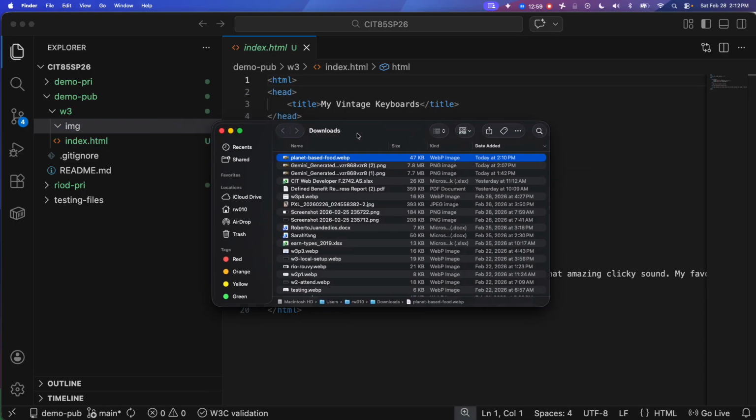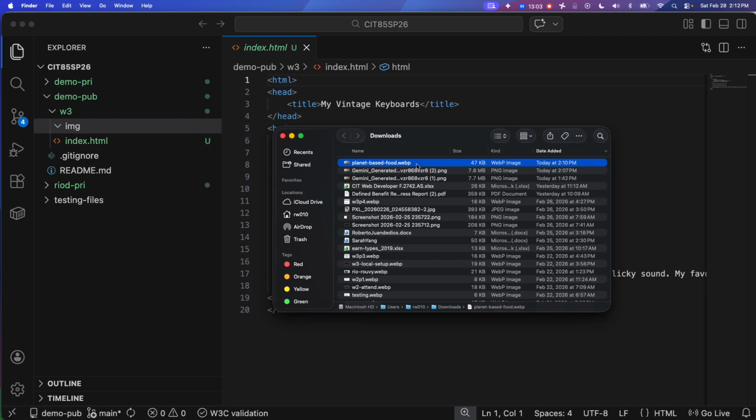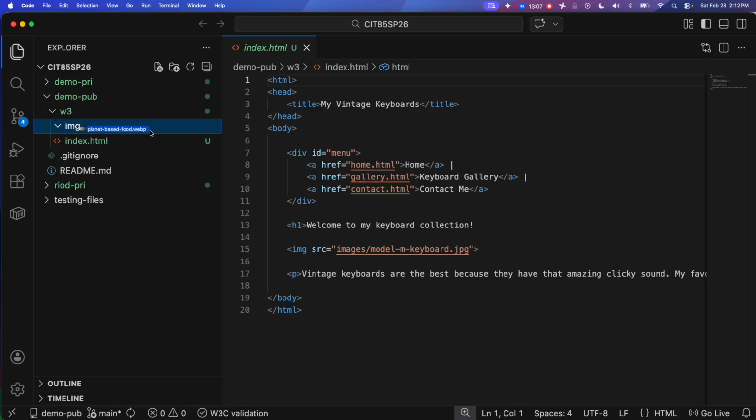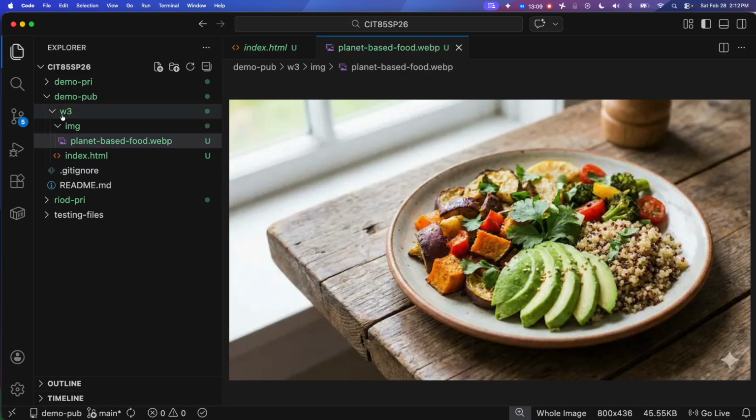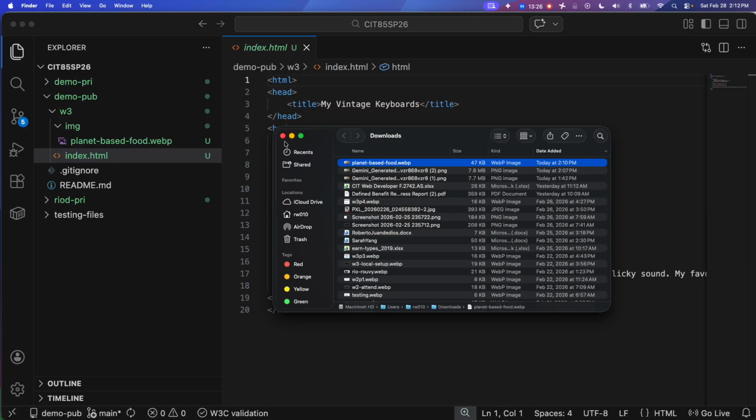I'm going to bring back my Explorer. Again, for me, it's called the Finder. For Windows, it's called the Explorer. I'm just going to drag it. Now, what's important is to know where that image is being dragged into. Okay, cool. Right, so now I can see it, and I can see the resolution, and I can see the file size, which is awesome. Okay, so now I'm going to go ahead and close this. Okay, so now let's go look at the instruction.